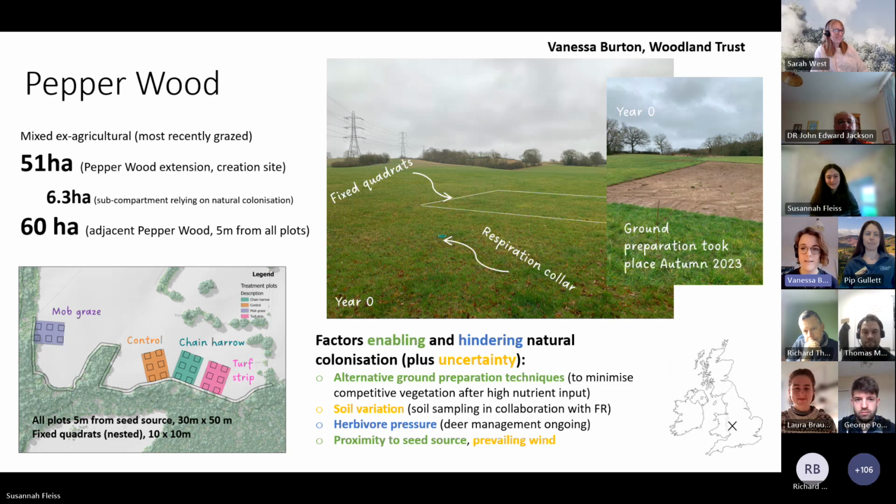But anyway, it's ex-mixed agricultural fields, most recently grazed by sheep, which are right next to Pepperwood, which you can see at the bottom left figure there. The total area of the creation site as a whole is 51 hectares, and it's got a really varied design. There's a bit of planned planting, which is fenced, and that's under a carbon agreement. But most of the rest of the site is unfenced and relying on a whole load of mixed methods, so natural colonisation and a bit of direct seeding as well.